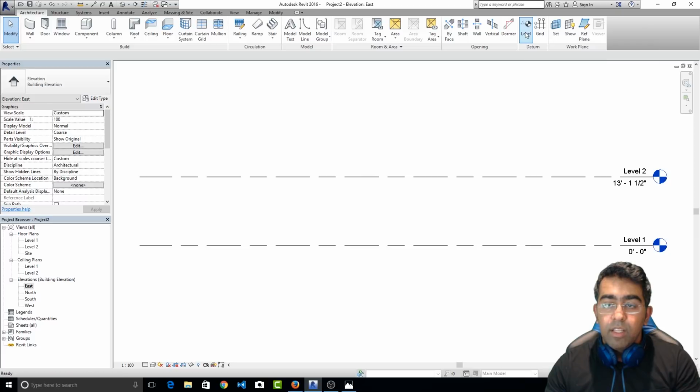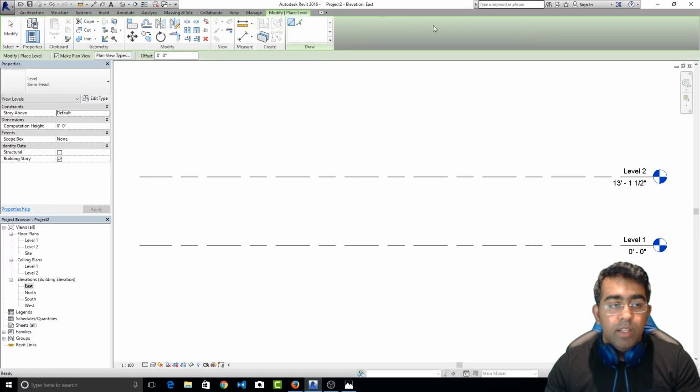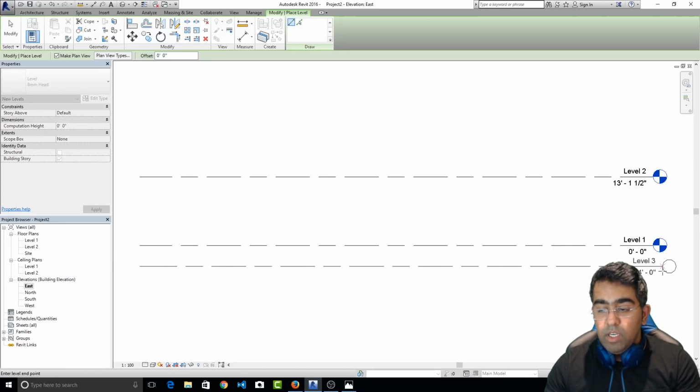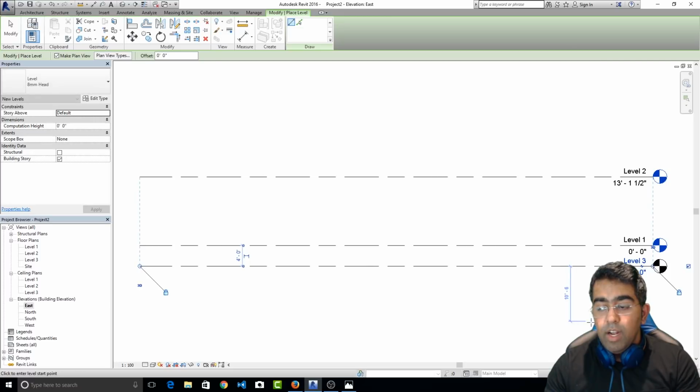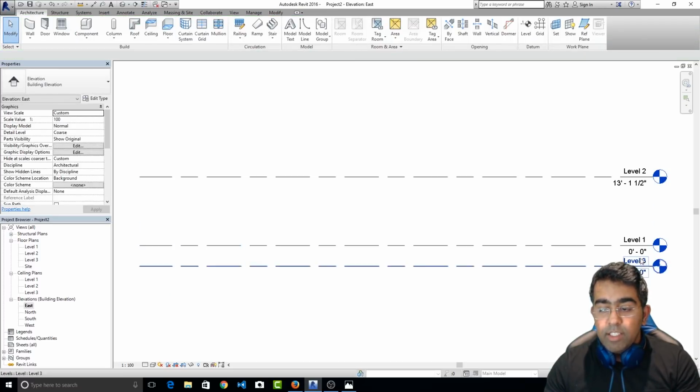I'm going to click on that, and once I click on it, it takes me to a modify panel where I have all the generic commands, and I have this place level. I'm going to click somewhere around here, and click here again. All right, so we got level 3 now. As you can see, we created a level at the bottom, but it says level 3. So first of all, I guess it's good to change the name so we understand where we are.